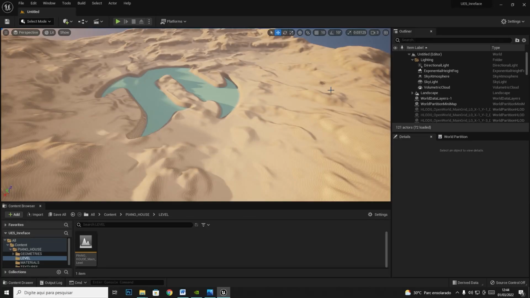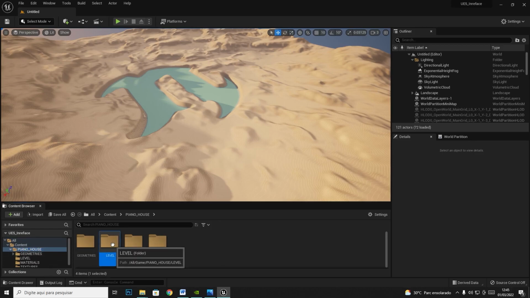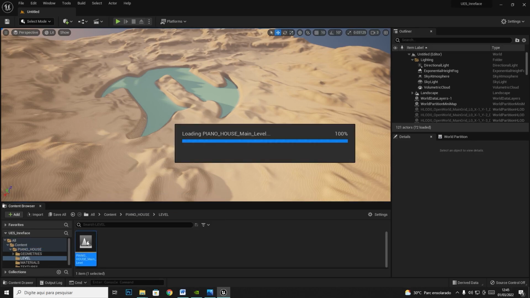Okay, we're back here to talk more about Lumen: how to improve the quality, the settings, and adjust the colors. Let's open the level, piano house.